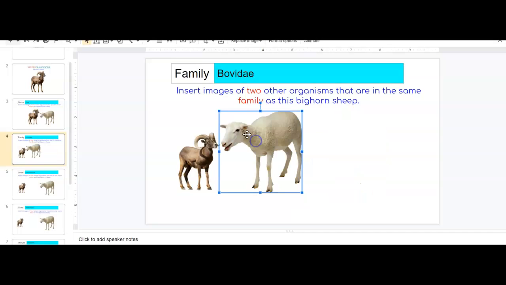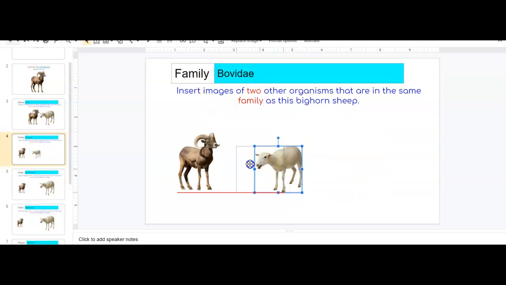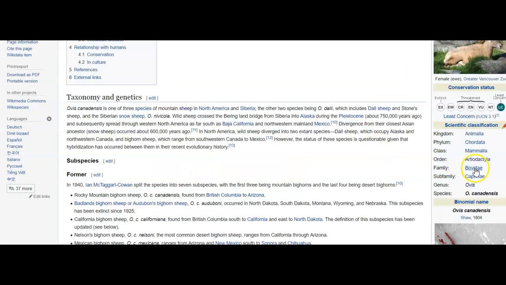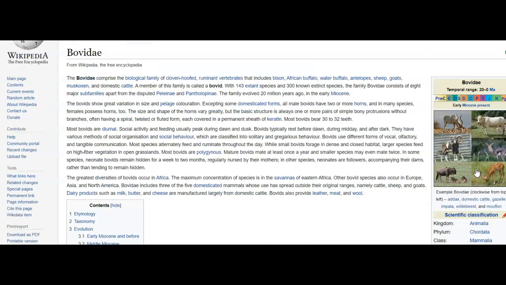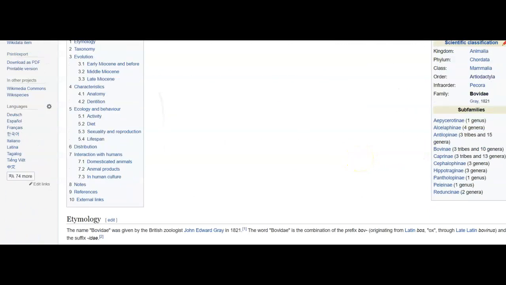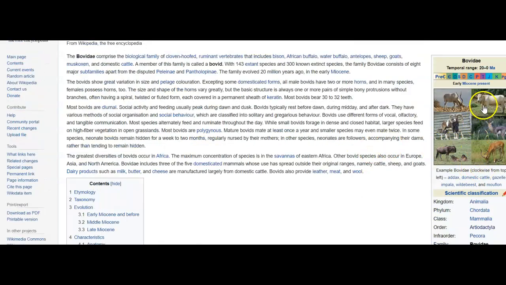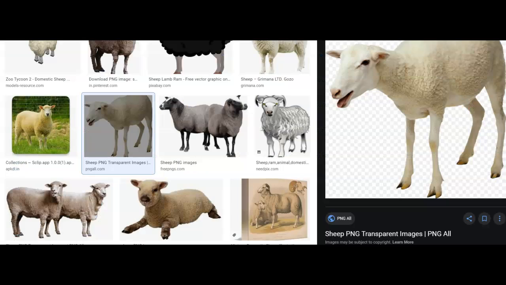All right, so let's pull this guy over here. So now I'm on the family Bovidae. So you can go back to my page here. I'm going to click on Bovidae and see what it is. And so it describes a lot of things. Also gives me some images, some pictures. And Bovidae are like cows and things like that. So I could probably just find a picture of a cow. So I'm going to do that.